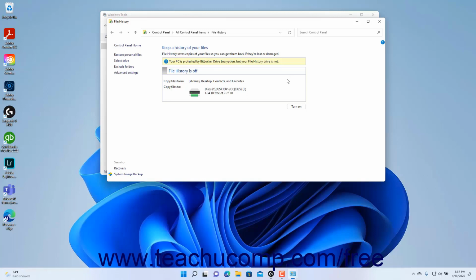If this is the correct drive to use, then click the Turn On button to turn on the File History feature and back up the selected files.